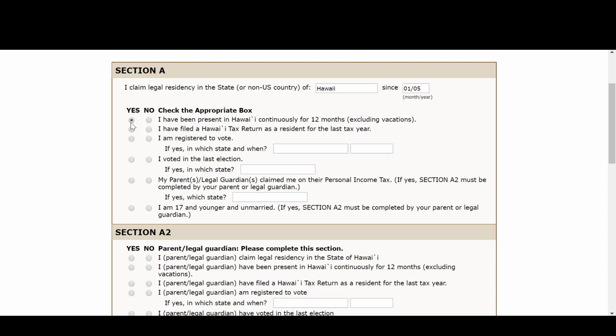No, you have not filed taxes because you aren't a college student, so you have not yet filed taxes. And you're probably not 18, so you don't need to vote, or have not yet voted. And more than likely, your parents claim you on their personal income tax. So if you say yes to this question, you're going to say Hawaii. And for this last question, you're more likely going to say yes, so put yes, and then you're going to have your parents fill out section A2.